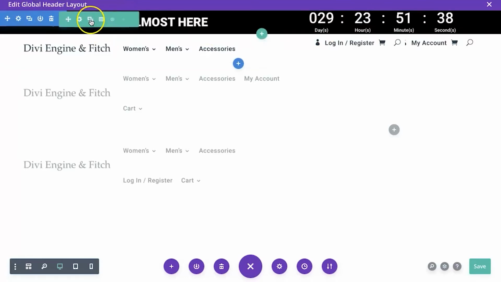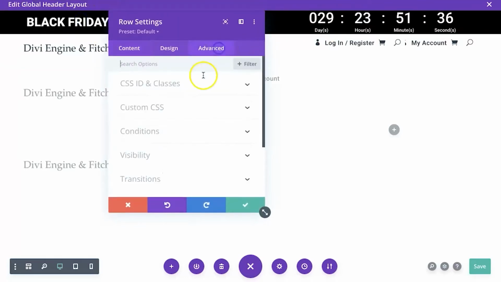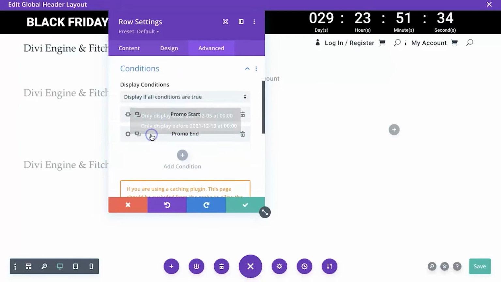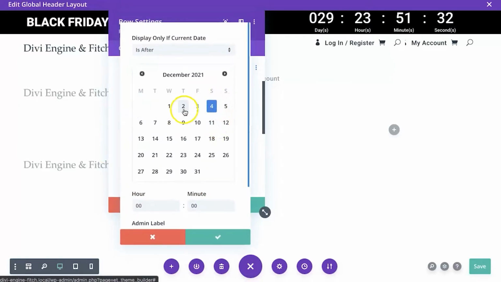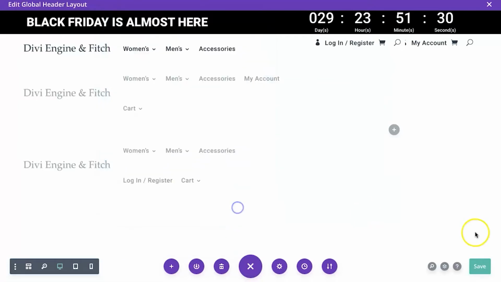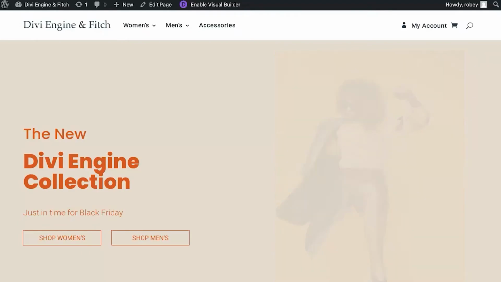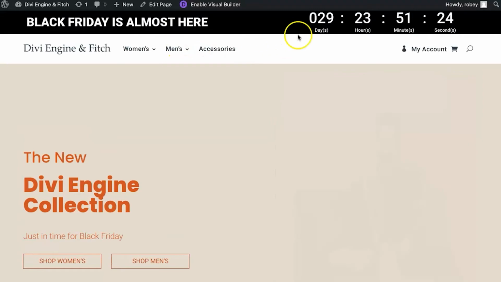But just to show you, so you know, I'm going to go back in really quick. I'm going to change my start condition. I'm going to make it the 2nd of December. Then we'll save it. And then we'll go back to the front end, refresh. And now it's there again. So you see how the conditional logic is working.